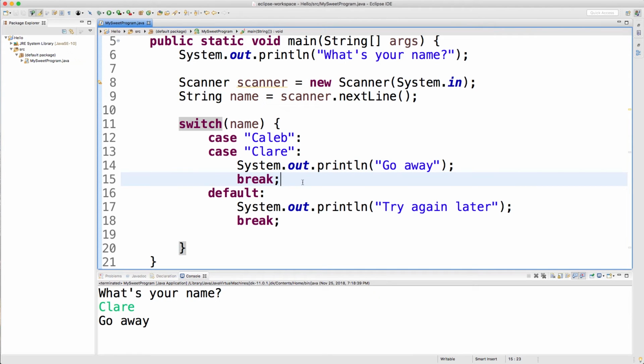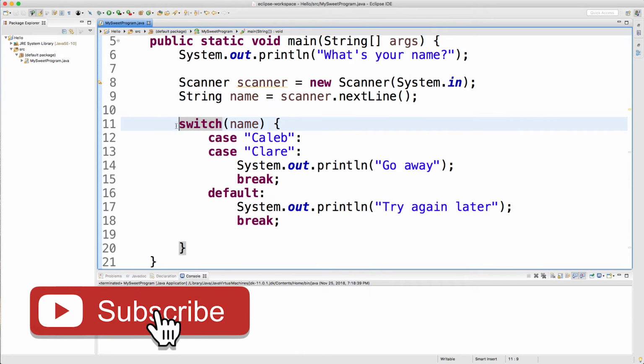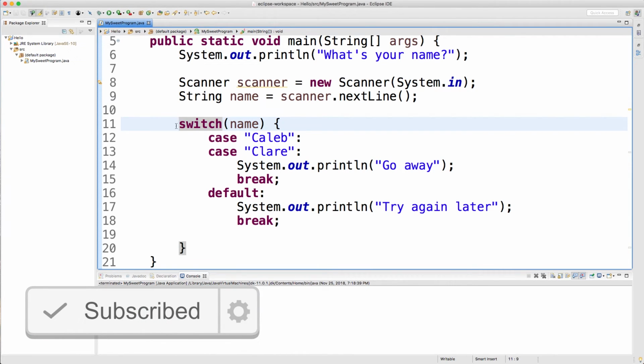I do give you the challenge. If you want to get some more development practice, try converting this switch to an if statement and post your solution in the comment section below.